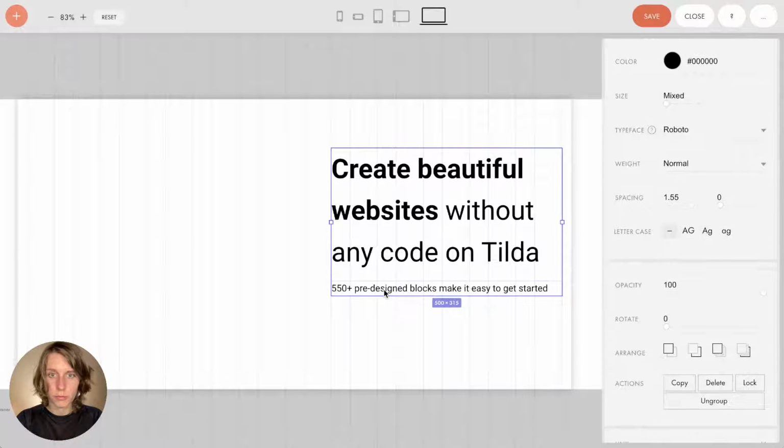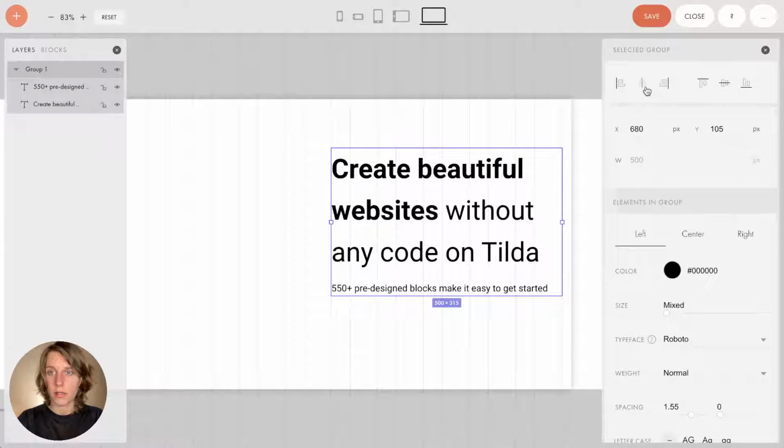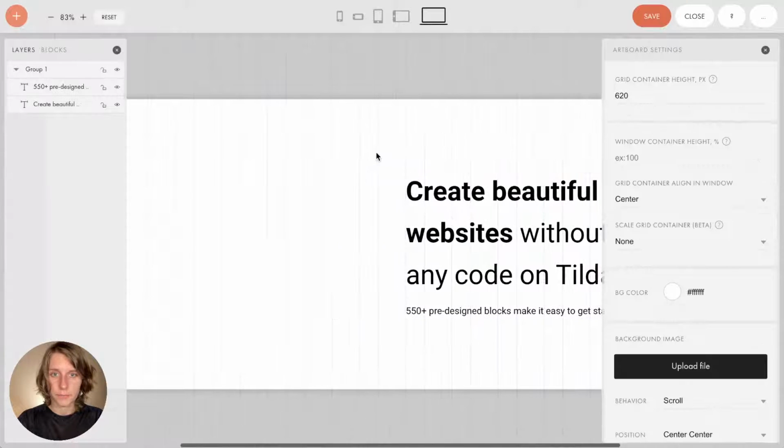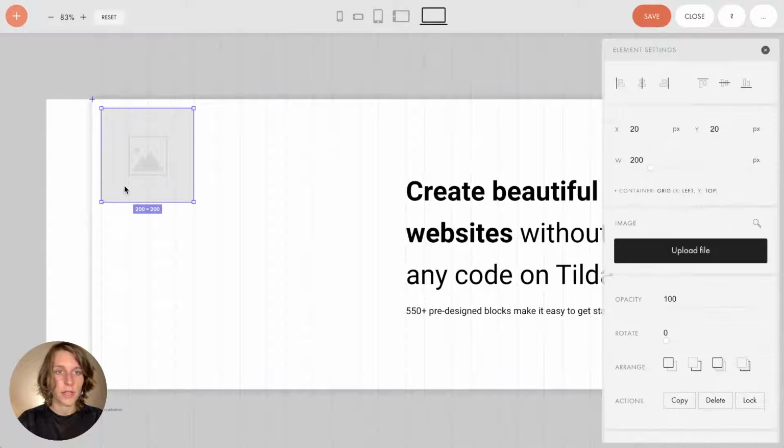Now I will just group these elements and open the layers panel, and here is our group, okay, with 2 elements. Now I can center it like this. The next thing I want to add is the image. So how to add an image to Zero Block?